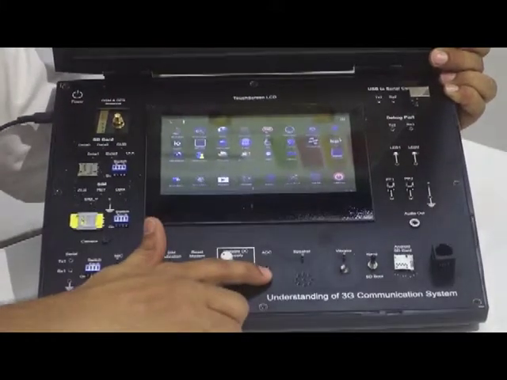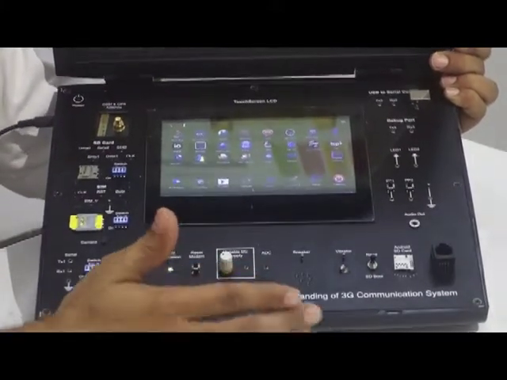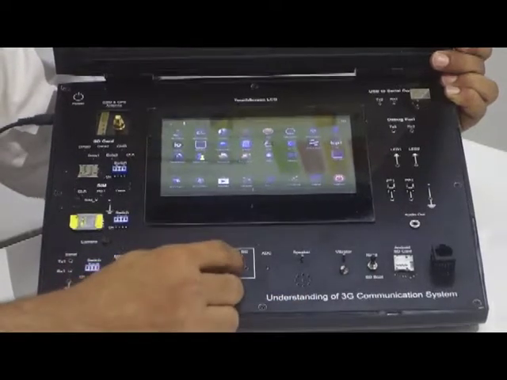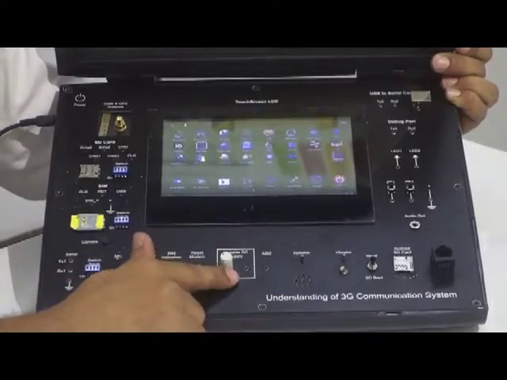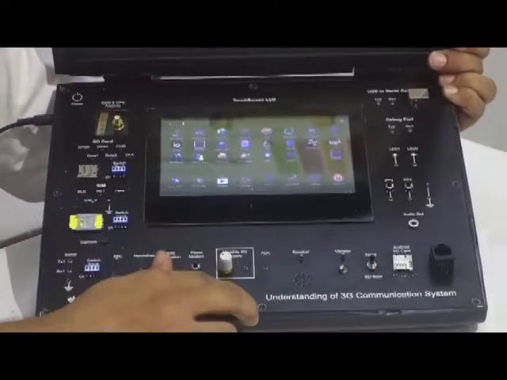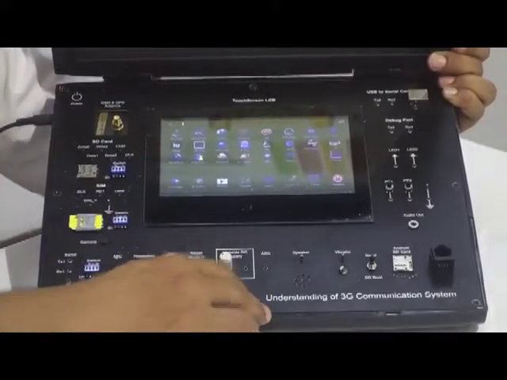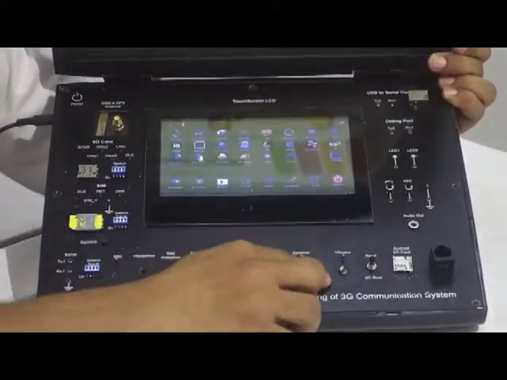So there is an ADC pin over here. This ADC works from 0 to 2.5 volts. That's why one 0 to 2.5 volt generator is given over here, which you can apply and check whether the ADC is working fine or not. Then the speakerphone is there, the vibrator is there.